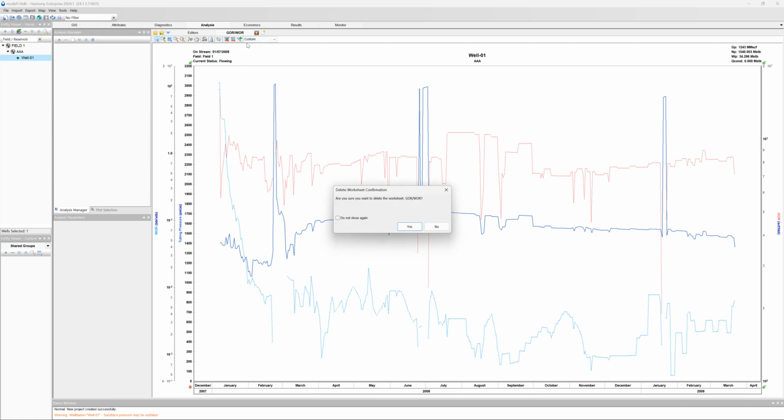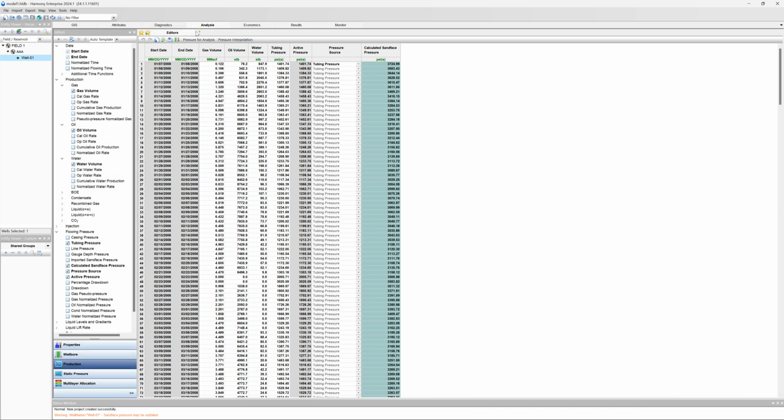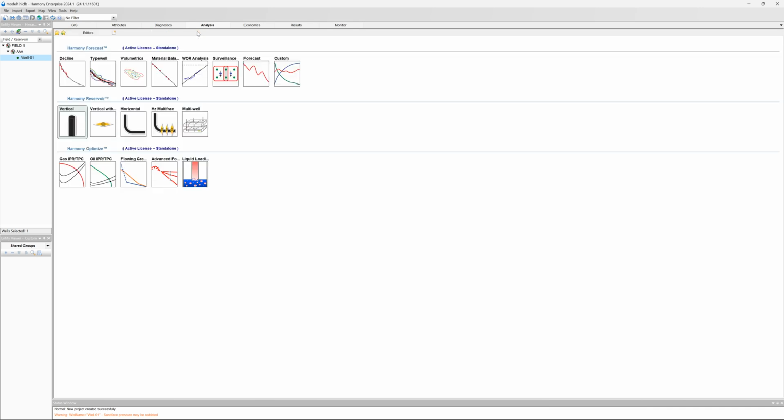So the next step, inshallah, we will delve into. I will delete this worksheet. I don't need it anymore, and I want to create the first step in our analysis using the type curve. Okay, we will start making some flavor using a Fetkovich type curve, but we will not explain Fetkovich in detail, maybe in later videos.